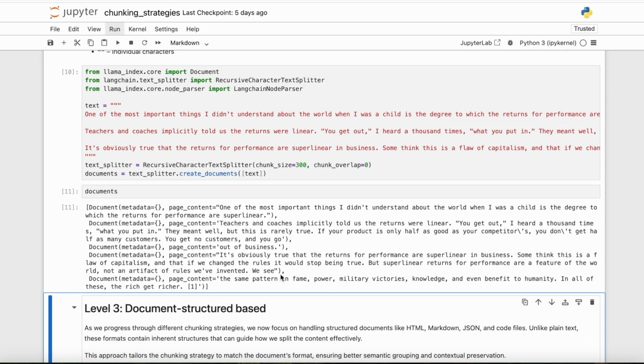So let's print the document. Now here's the document content we have. It has created multiple chunks for it.